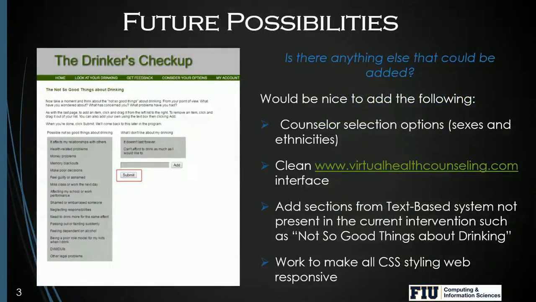Then there are some items that would be nice to be added as well. Having some selection options for the counselor, including different sexes and ethnicities. Also, virtualhealthcounseling.com is presently on the web. However, having a clean interface for users to log in and begin taking the interventions is necessary.